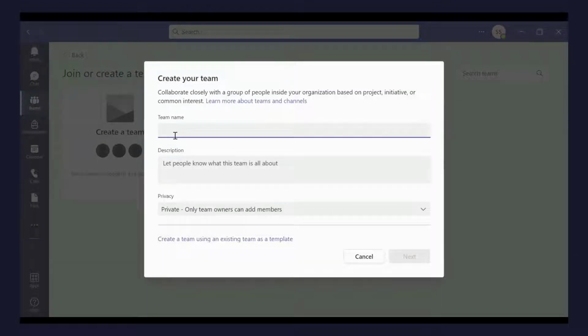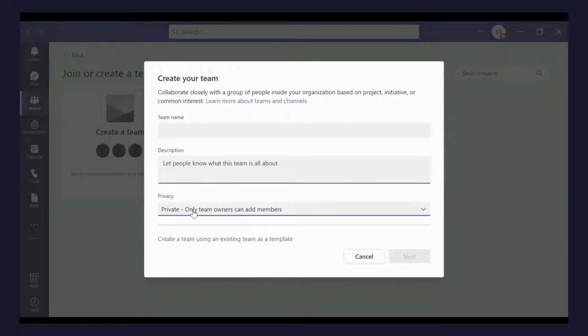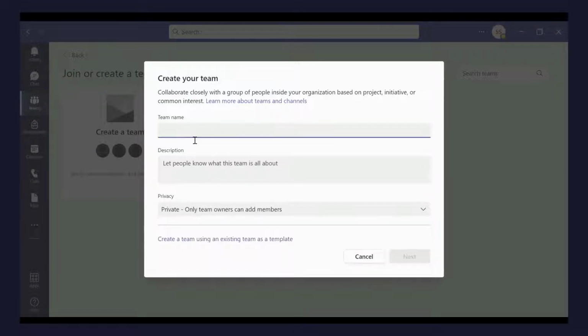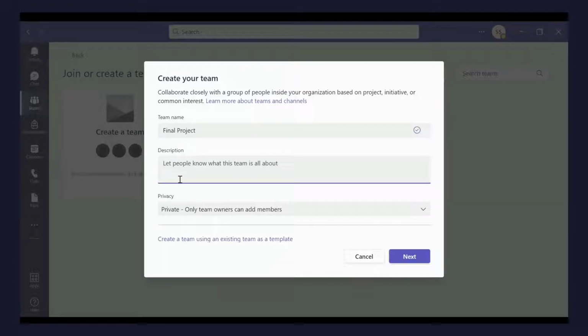So we must provide our team name, description, and privacy. I will give the team name first. After that, description. And lastly, the privacy. Choose to make it private or public. After that, click the Next button.